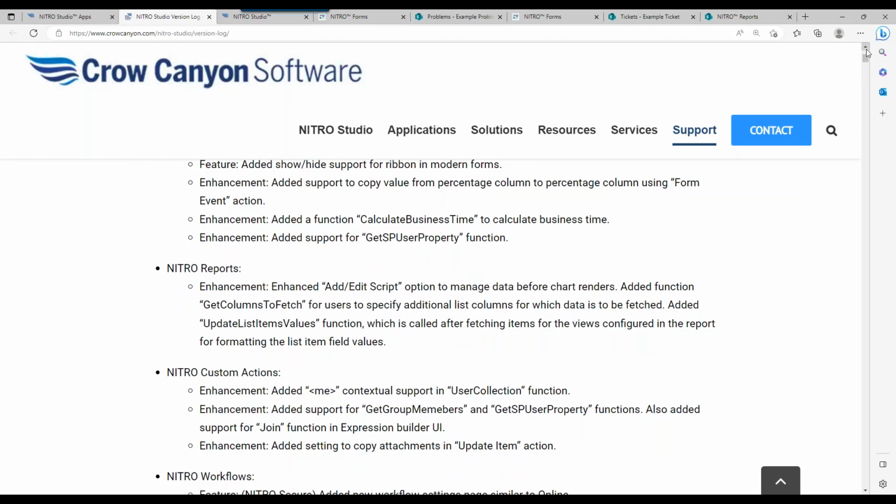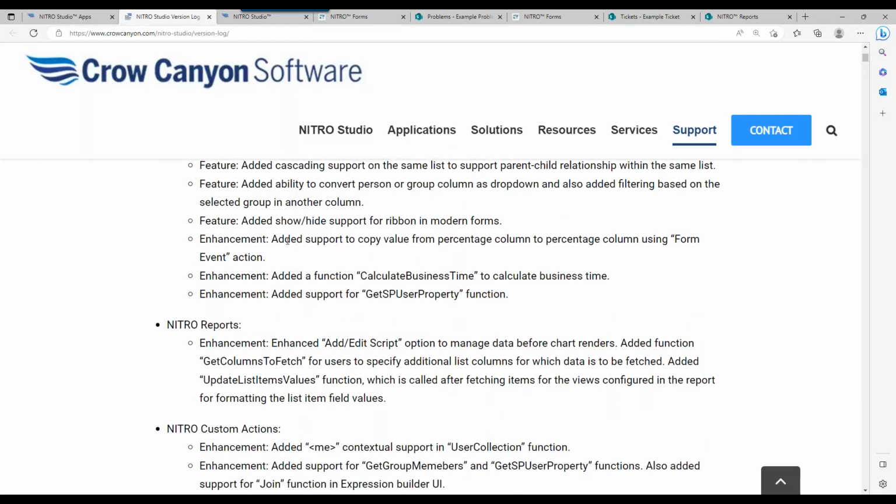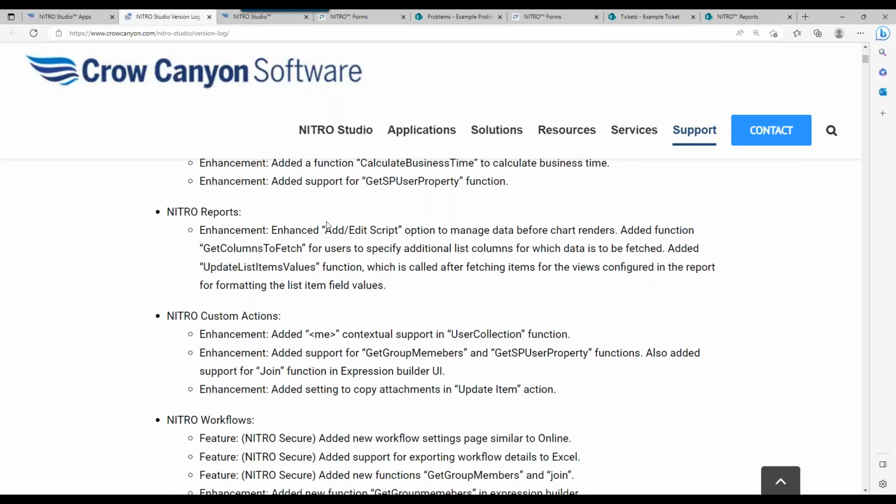A few other enhancements where you can copy a value from a percentage column to a form event action, calculate business time. We can get SP user property. That's all in NITRO Forms. With the form event actions, we're continuing to improve those. We added that scripting enhancement here for the NITRO Reports.